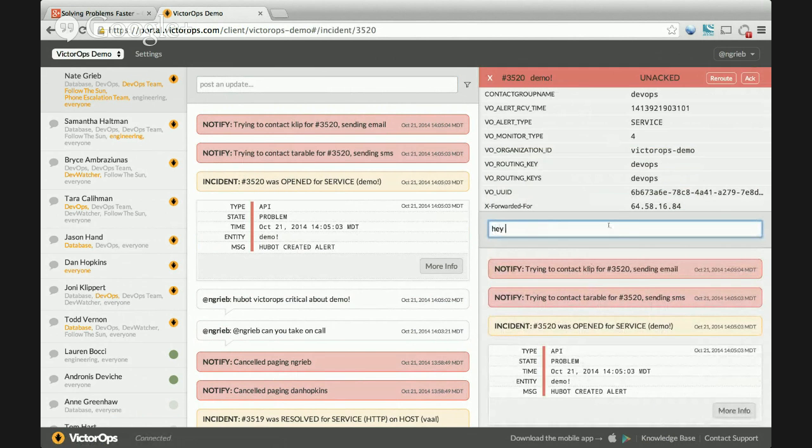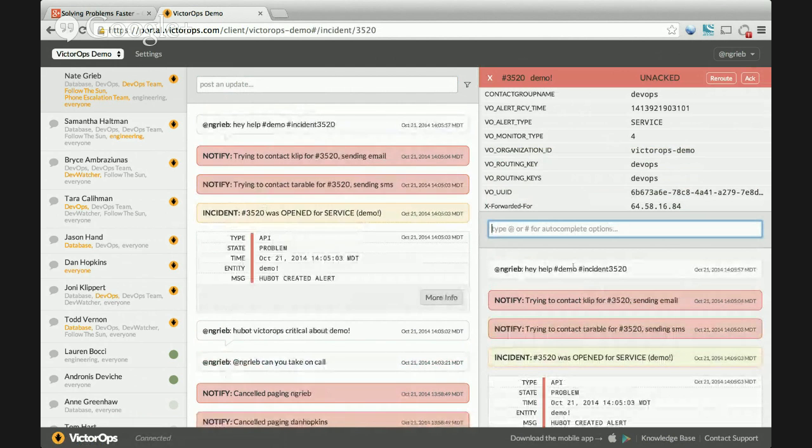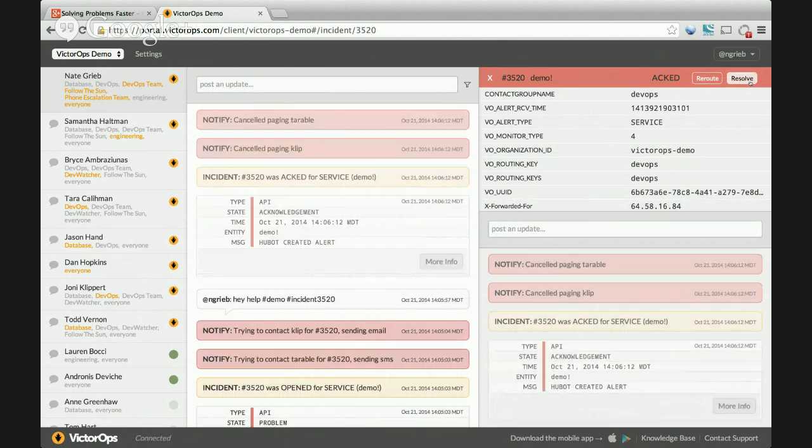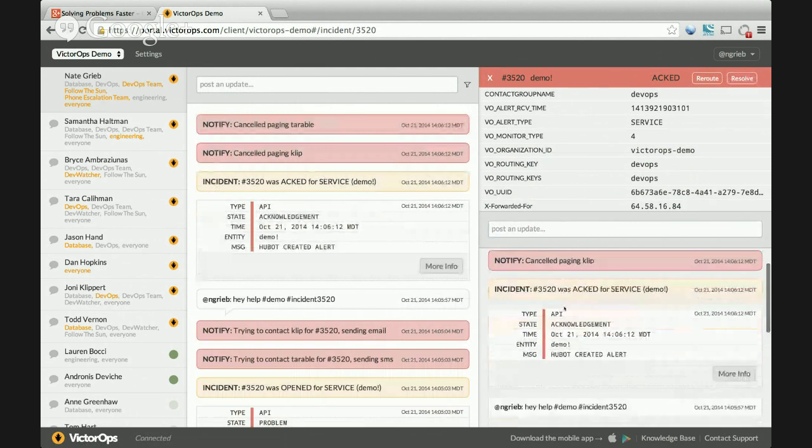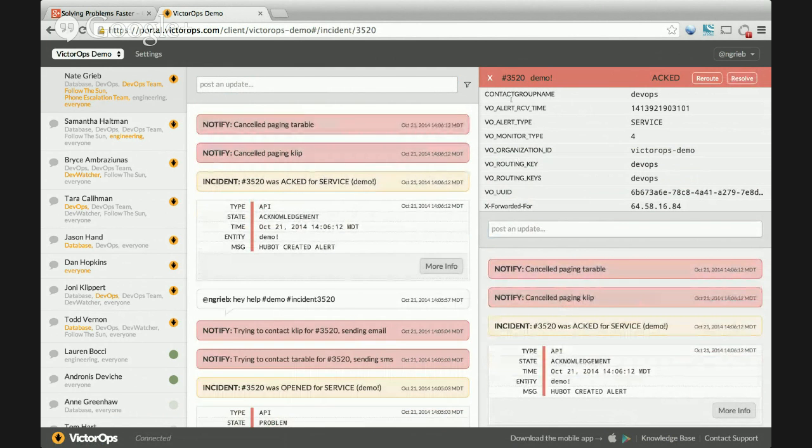So if I was to put in a chat here, it's automatically going to append the incident number so that whatever user you send an @mention to, or if you were to send an @mention to an entire team, they would know exactly what incident they're being called in to help out with. Again, when you ACK it, this is going to show up both in the main timeline and over here in the incident timeline.